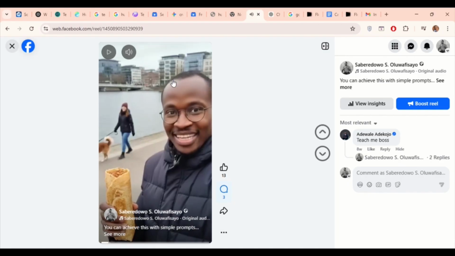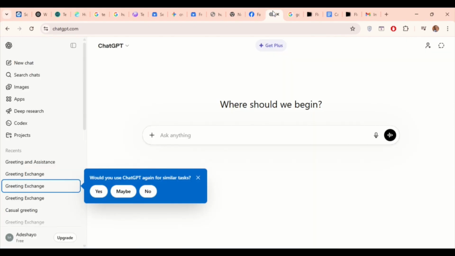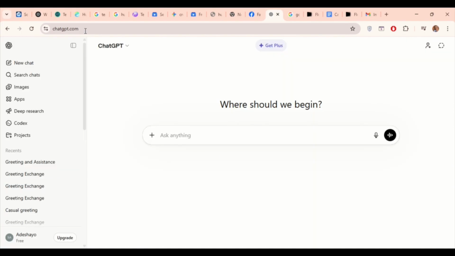Alright, so let me show you how to do that in a minute. So the first thing you do is to imagine what you want to create. And to help with that, you can come to ChatGPT. You just type chatgpt.com, and once you do that, you put in your prompts.